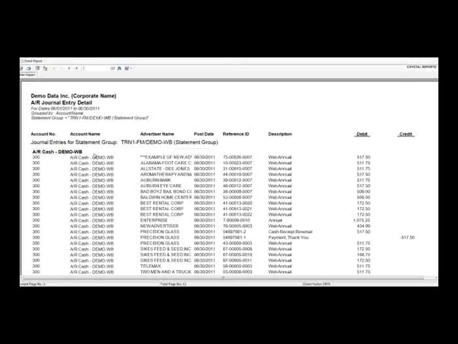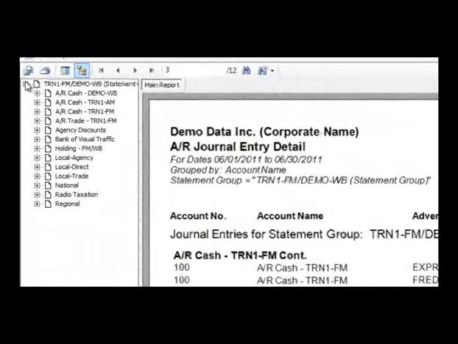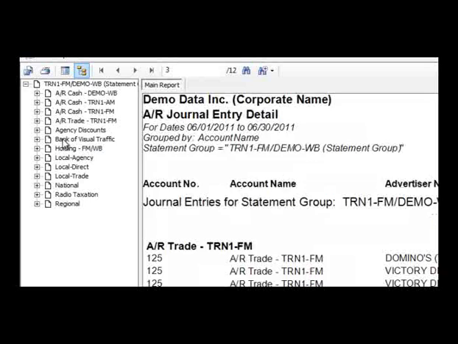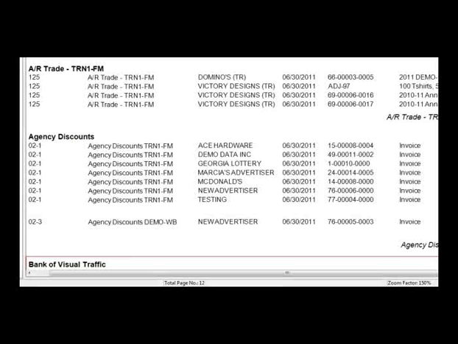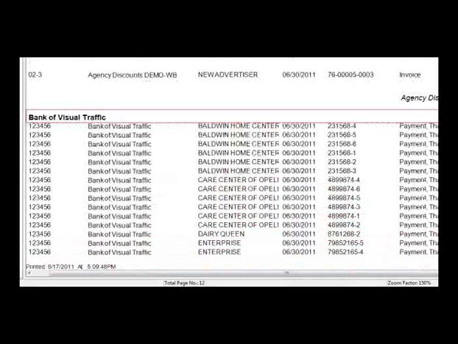As you look at the report, here is your AR cash and the transactions. Any transactions for an AR cash AM, remember we transferred these balances. And then your FM. This is a 12-page report, and if we looked at the group tree, we would see each of these individual items. If I click on Bank of Visual Traffic, it jumps us to the point in the report where that account begins. So these are your journal posted transactions.